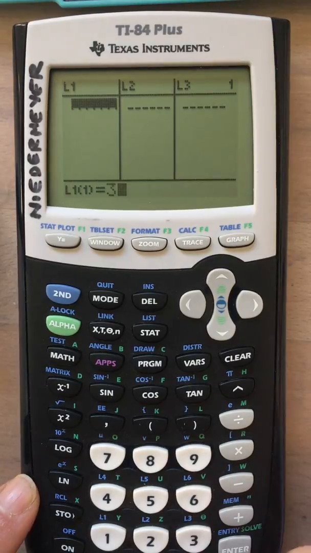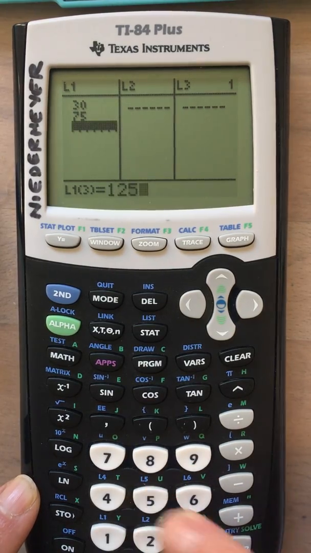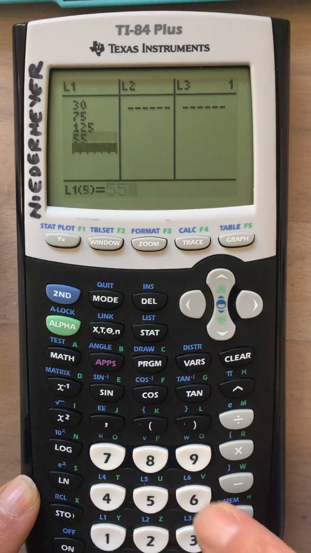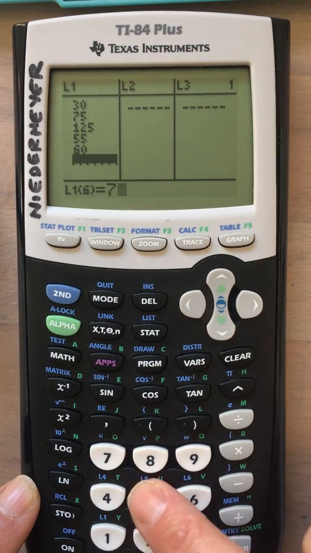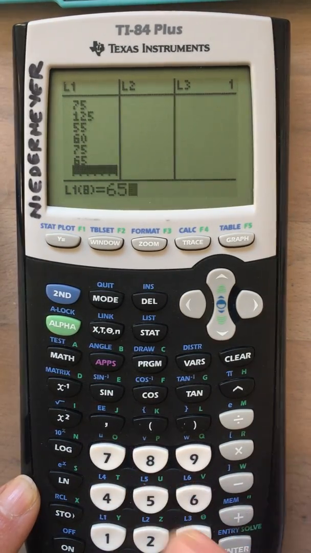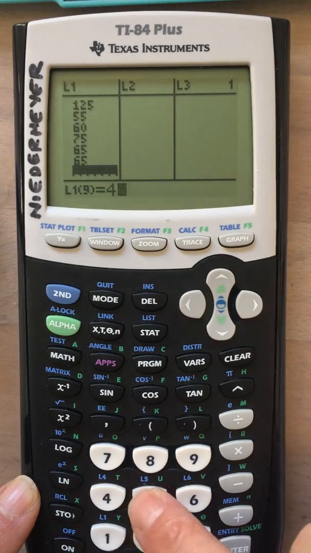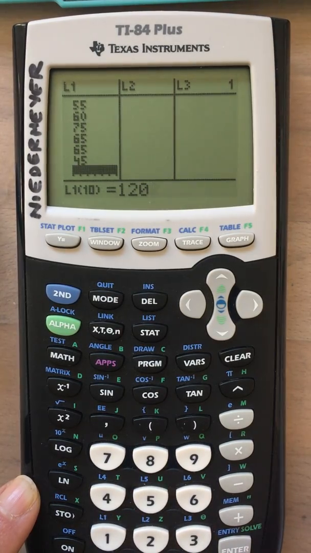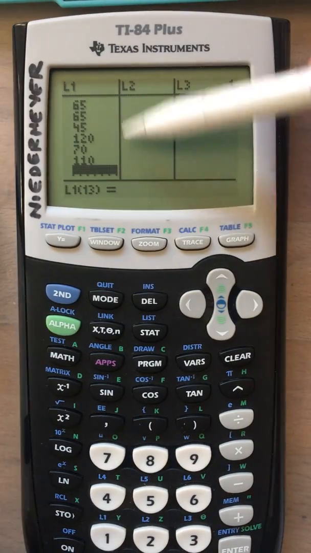in centimeters. So here we go, 30, 75, 125, 55, 60, 75, 65, 65, 45, 120, 70, and 110. Okay, now I've entered all of that data.